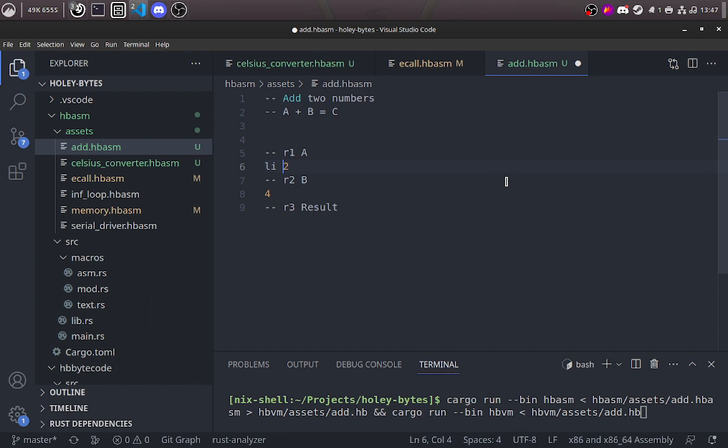So we will load immediate R1 as 2, load immediate R2 as 4. We will load immediate R3 as 0, just to zero it out, to be 100% certain.